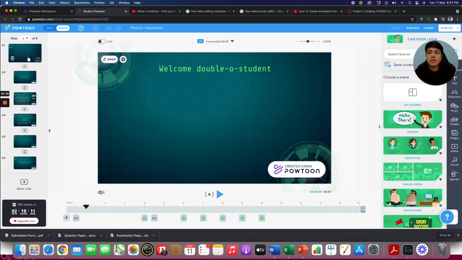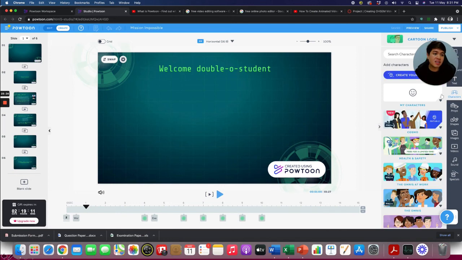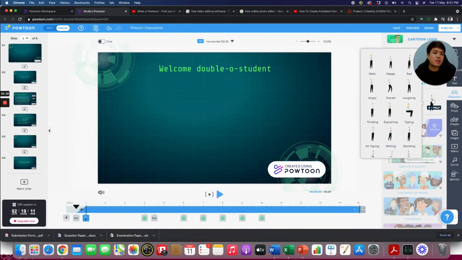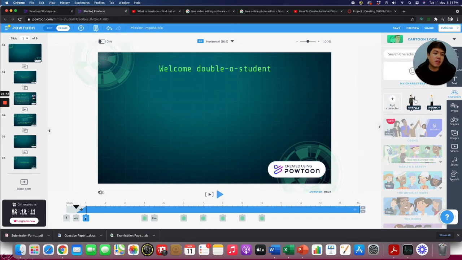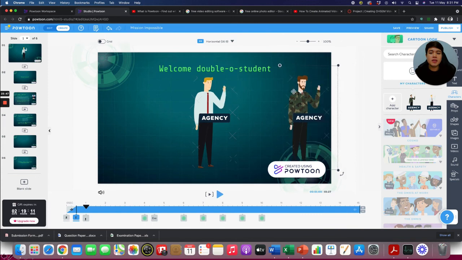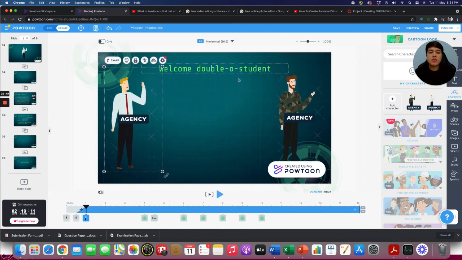So for instance here, let's say the first one here, if you want to add character, you can just click character. My character, for instance, I have both characters just now, okay. I can choose happy, typing, whatnot, okay. Let's see, okay, so there are two characters here, whatnot, okay. So you can put in characters, and then don't forget you can adjust the timing here, okay.